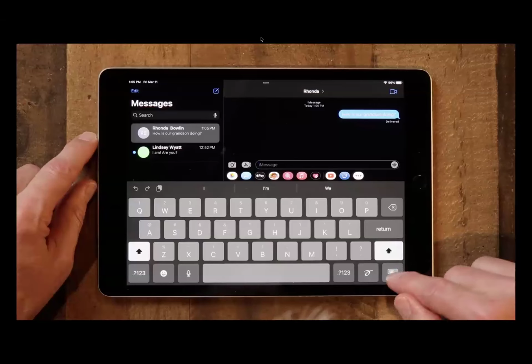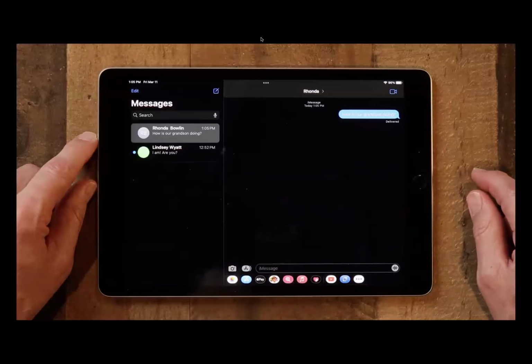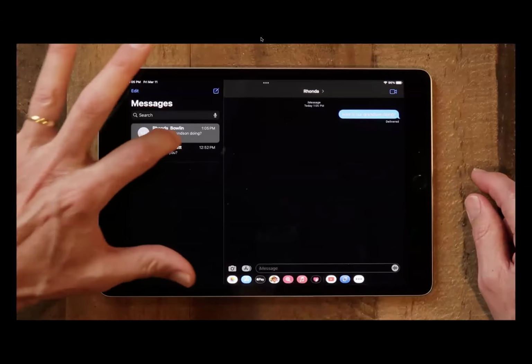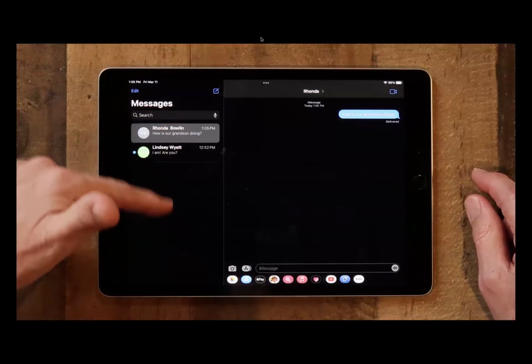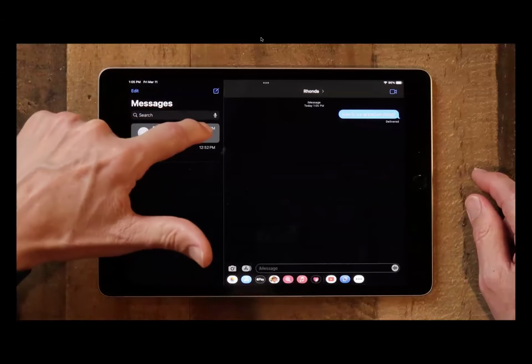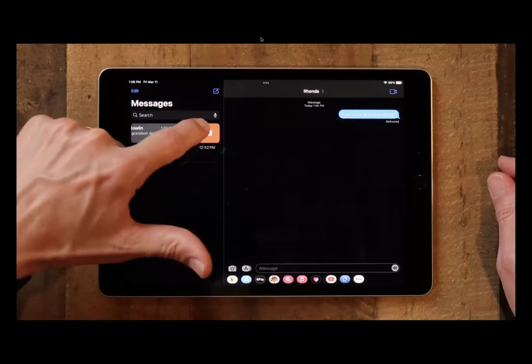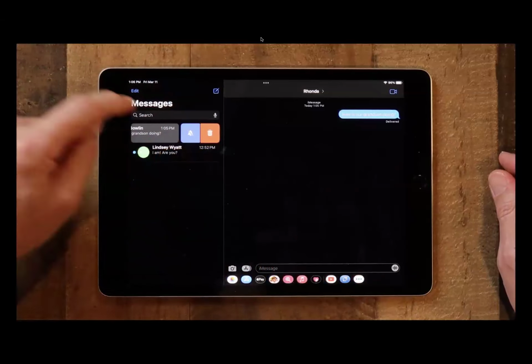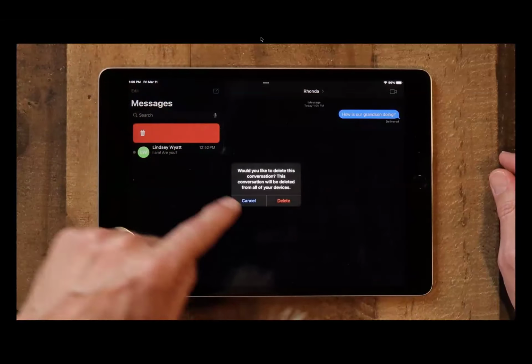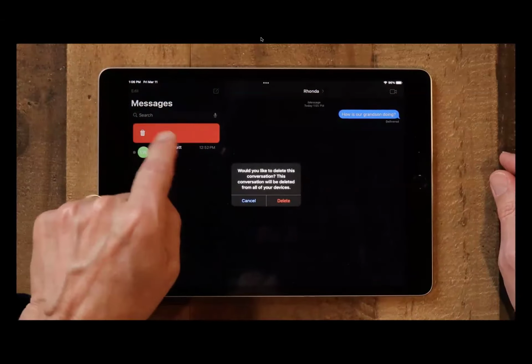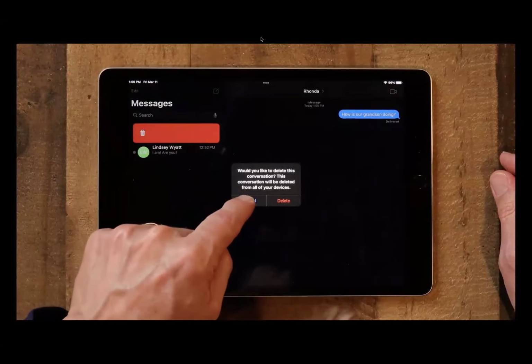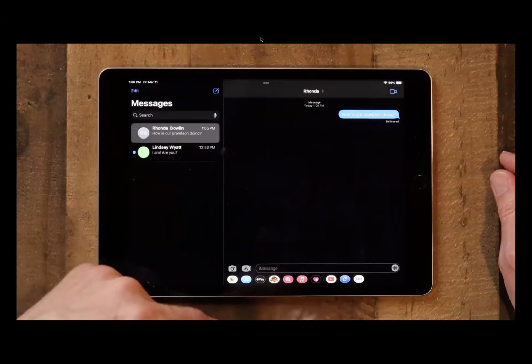Now, the next thing I want to show you is how to delete a text message. If you have a whole bunch of text messages over here in the left-hand column, you can just take your finger and slide over until you see the little garbage can and tap on it and delete it. And that deletes the text message. Now, I'm not going to delete this because I want to show you something else. But that's how you delete a text message.